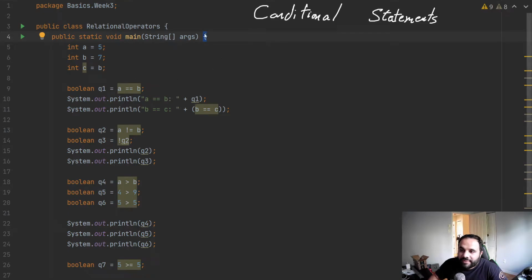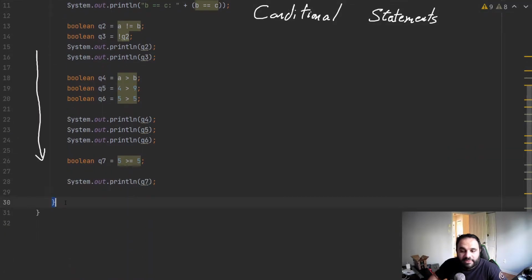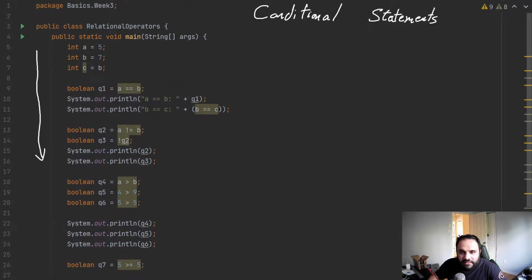So far, our applications are linear. They start somewhere and they're going downwards one statement at a time, right? One line at a time, until the moment they reach the end, right? This linearity allows us to define how our application should process one step at a time.